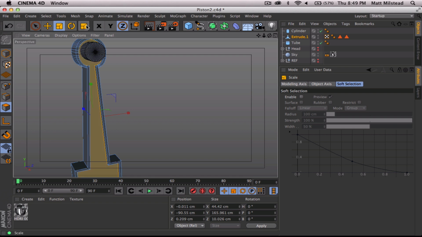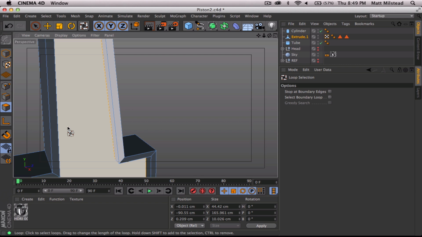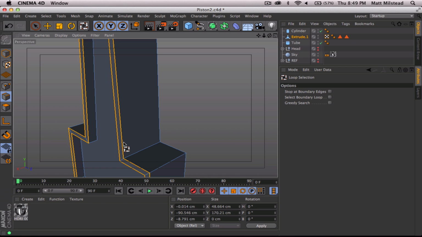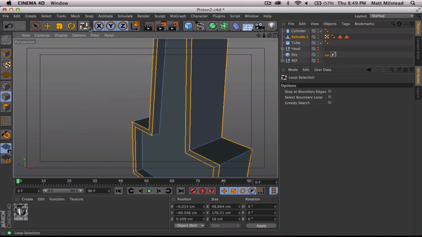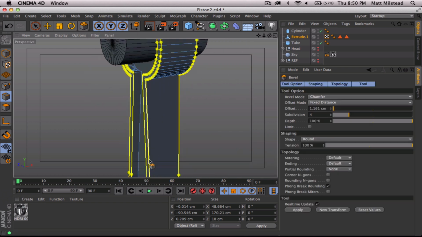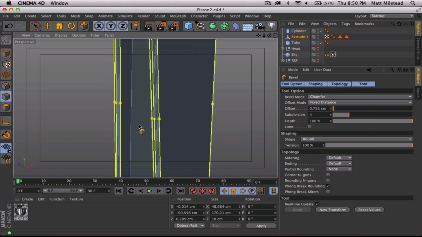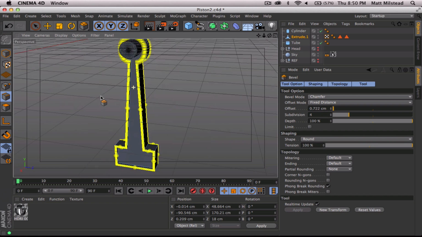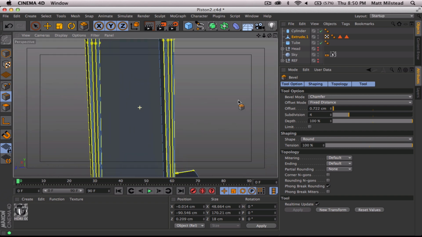So now let's grab our loop selection and then we're going to start beveling stuff to really sell this. Go into edge mode right there. Select this edge. Select this edge. Select this edge. And then bevel. Let's go up here. And then we're going to do that to about there. Yeah, that looks pretty good. I love the bevel tool in R15. It has made my life a million times easier.